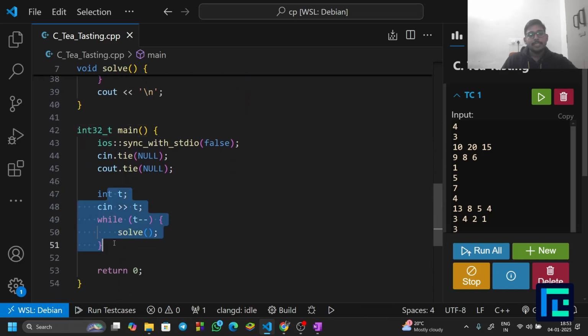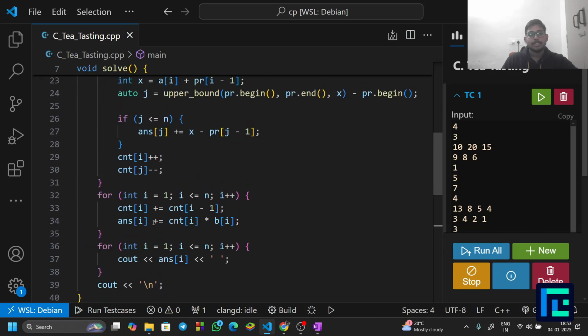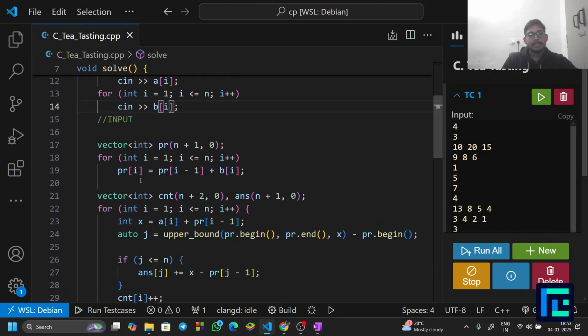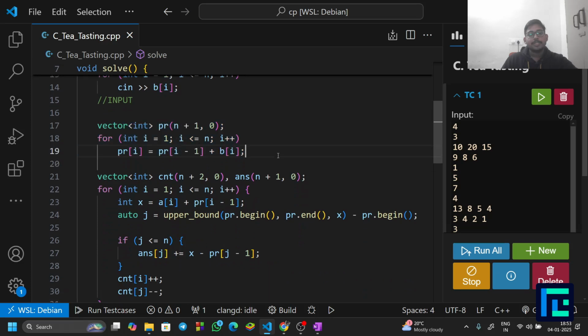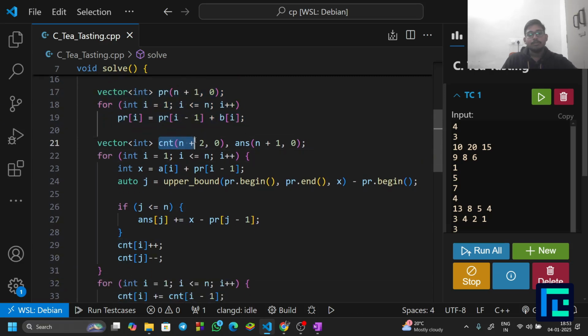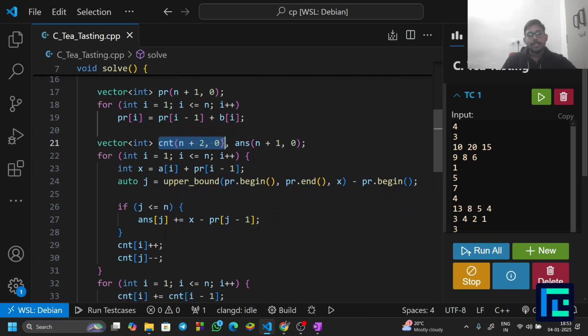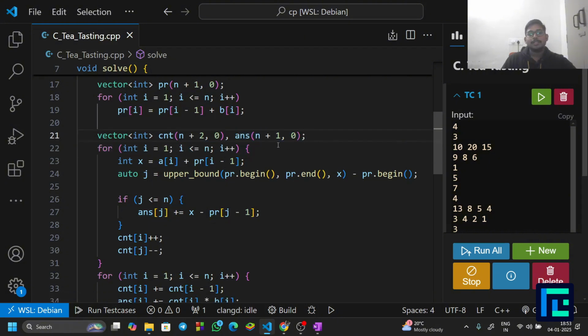Here I have taken t test cases and I'm running the solve function for every test case. For every test case, I take the input, the arrays a and b. After that I compute my prefix sum array: prefix I is prefix I minus 1 plus bi, so I compute the prefix sum of array b. After that, this count array is the count of full testing. My answer array is the final answer array, so the partial testing would be updated in my answer array, and finally I multiply my count array with bi, update it in this array only, so it becomes my final answer.